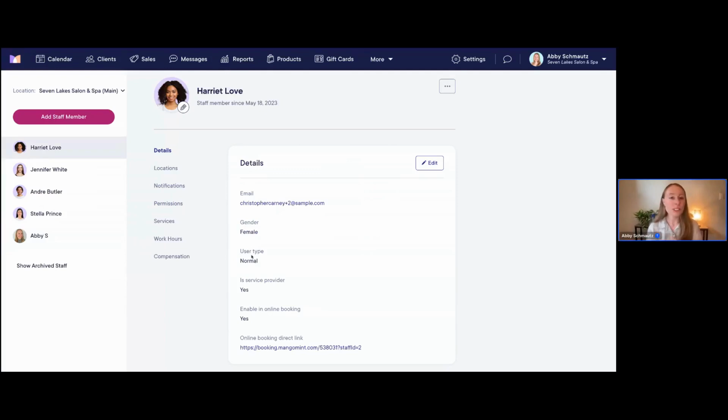You can think of an admin as typically the business owner or a manager for the business. However, the normal users are typically going to be somebody such as service providers, which we're going to go over today. It could be a front desk staff member, for example. Maybe you have a front desk coordinator, different people like that.